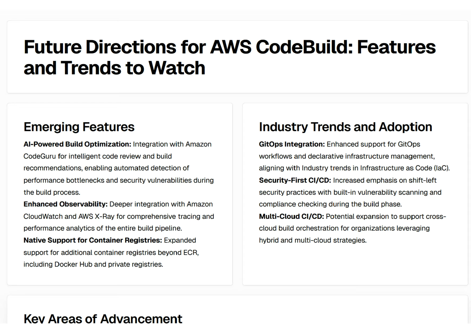So how are you going to do that? You have to handle a multi-threaded environment, or whatever the AI build feature is going to suggest, building code in the future. The other one is enhanced observability: deeper integration with CloudWatch and AWS X-Ray, comprehensive tracing and performance analytics across the entire build pipeline. So that's monitoring capability and debugging.